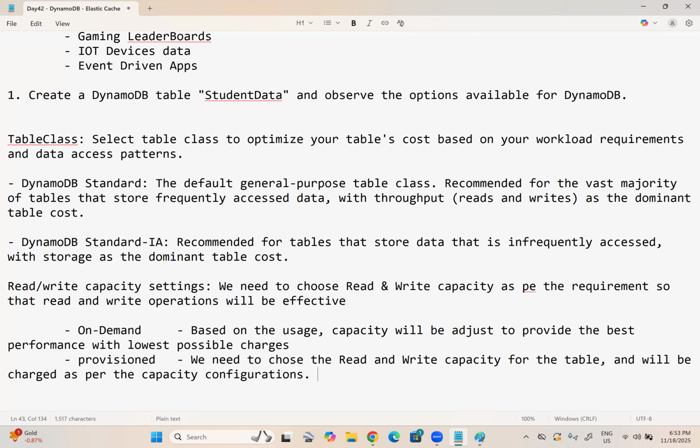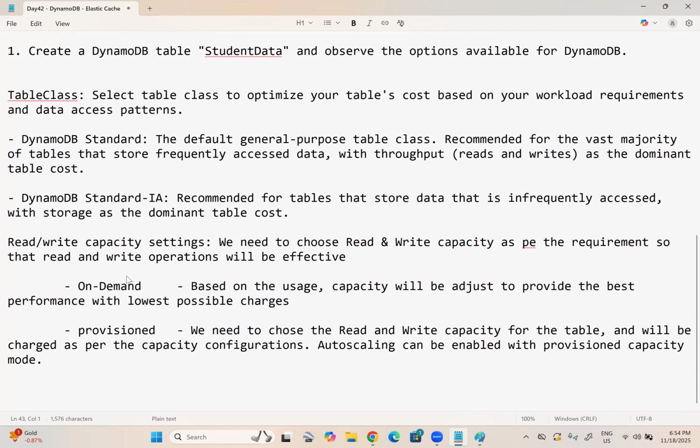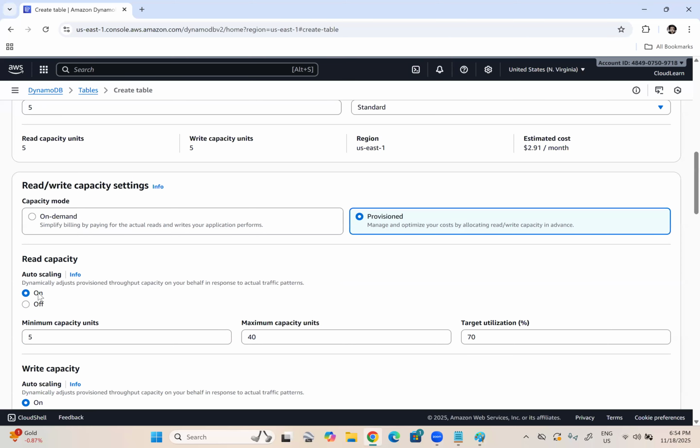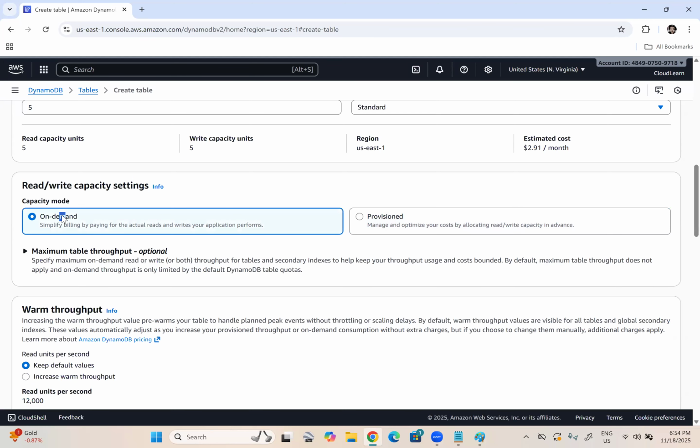And also, auto scaling can be enabled with provisioned capacity mode. It means by default auto scaling is not enabled, but in on-demand, based on your demand, the capacity is adjusted by default with auto scaling. In provisioned mode, you can enable or disable it. In on-demand, by default, it is going to be auto scalable.